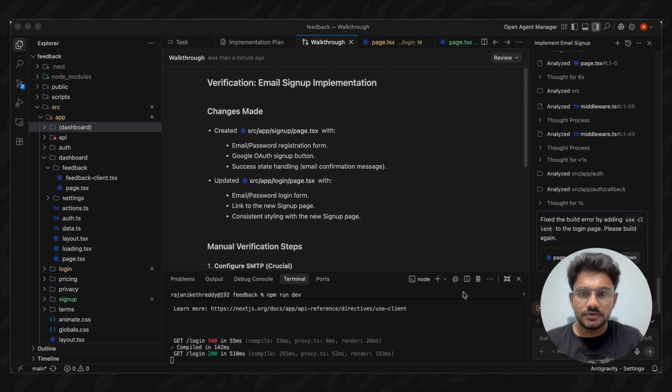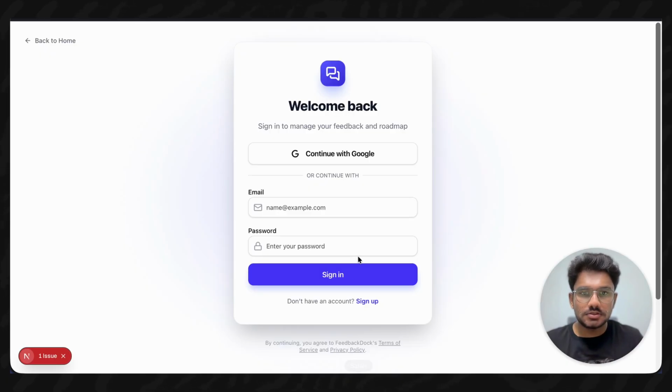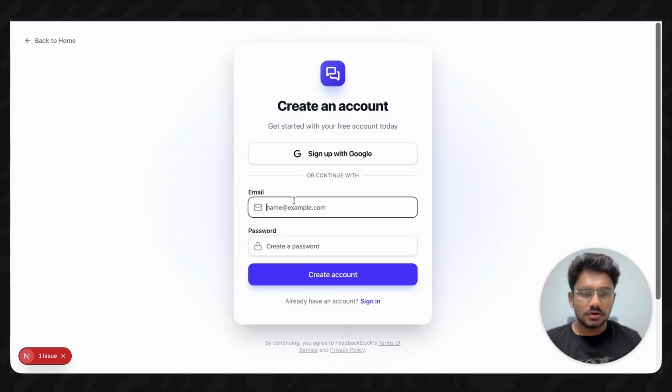Okay, so it actually fixed the error. So I'll just go back to the page again. So yeah, as you can see, we now have the login page. I'll now try to click on sign up, and we are now in the sign up page. I'll just go to sign up again. Yeah, now I'll just try to create an account with another email. I think I don't have this email created. Let me just check.